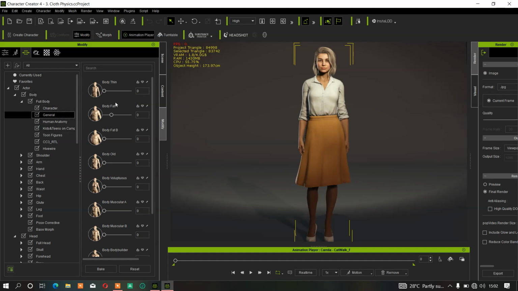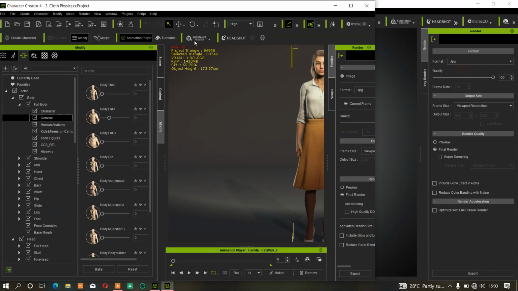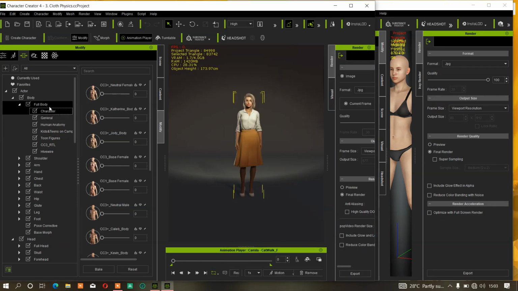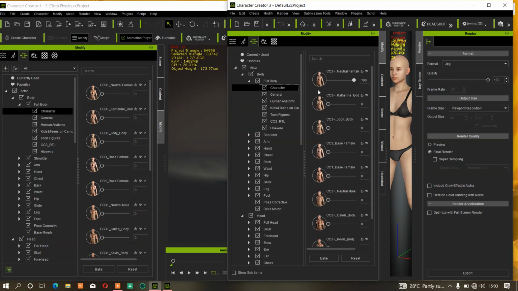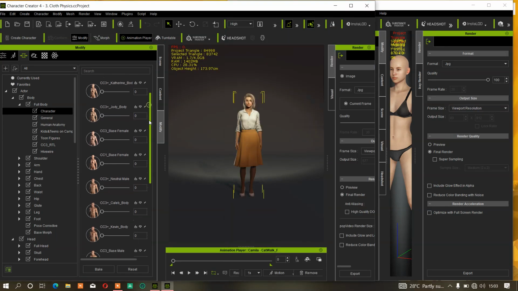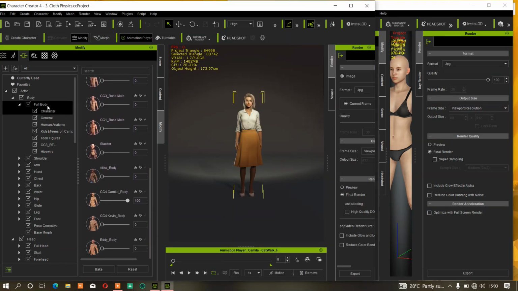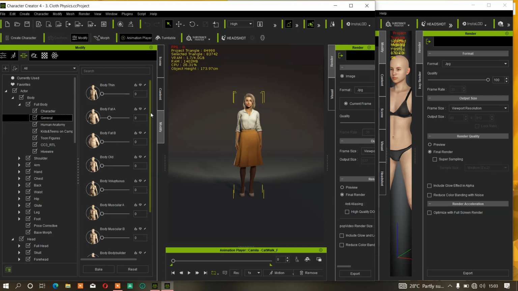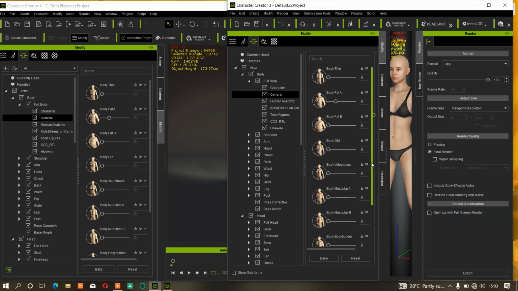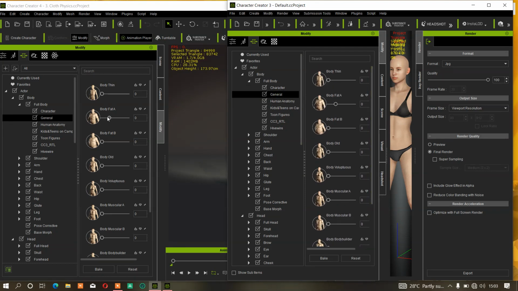As you can see here, let me maximize this, and also let me maximize this. If you check this very well, this morph here is also in this one. You see all the morphs here, and also in CC4. If I go to the general as well, you see all the morphs here, my CC3 morph. So I brought it into CC4 without any issues, and everything works fine.